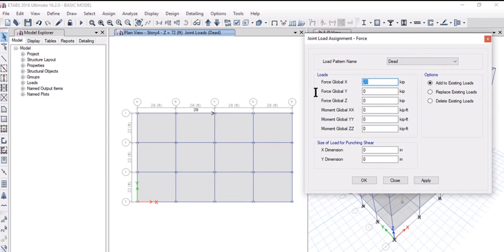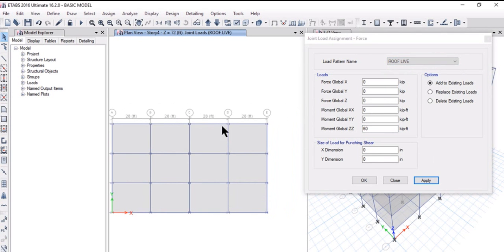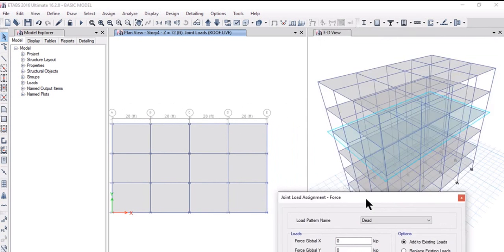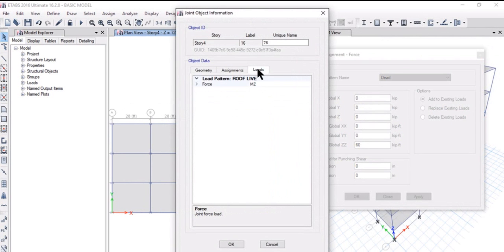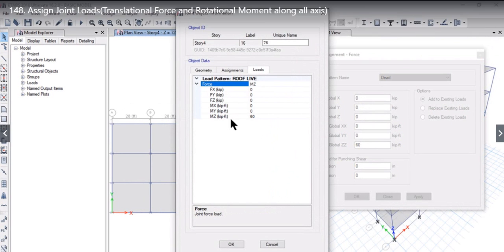After that, for example, if we want to assign another type of joint load, that is, if we want to assign a moment in the global ZZ direction at this joint, for example, 60 kip-feet moment to this particular joint, left click on add to existing load, select the load pattern name, for example, let it be roof live, left click on apply. So now this particular moment is assigned here. To check that, we need to left click on this joint and then right click again, left click on loads. Here you can see that MZ of 60 kip-feet is now applied here.